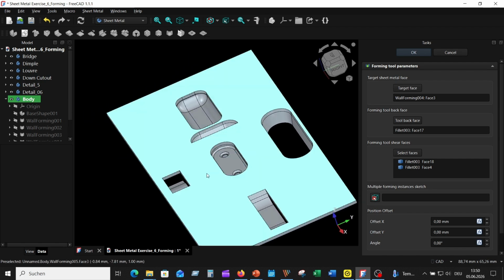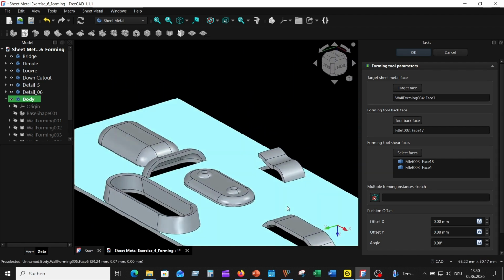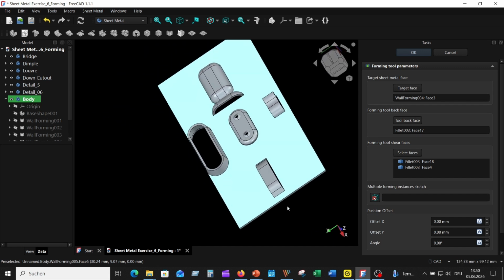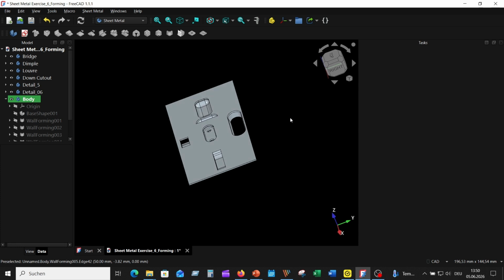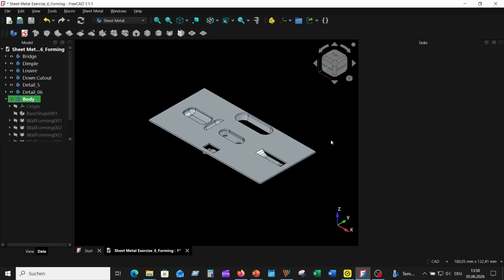That is for today. Follow the other videos to learn more about FreeCAD. In the next video, I will show you how to create, save, and import parametric forming tools.